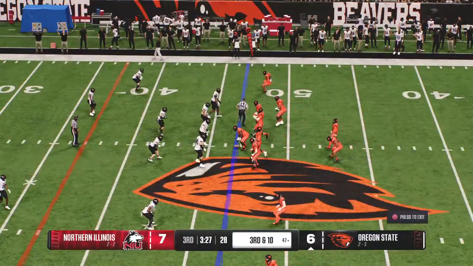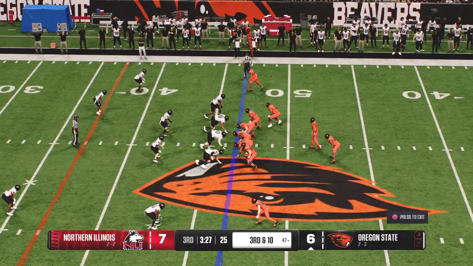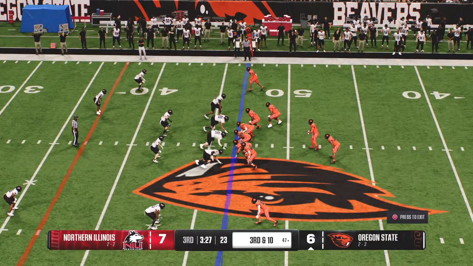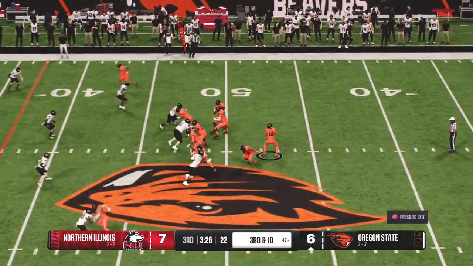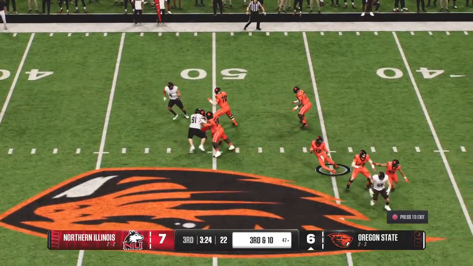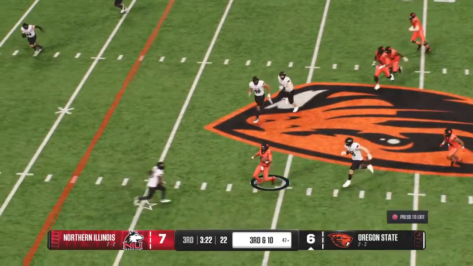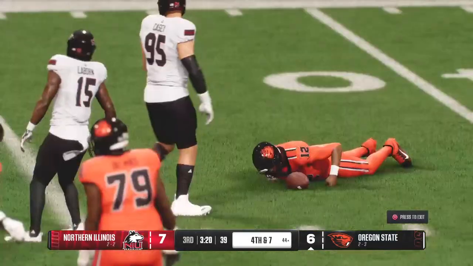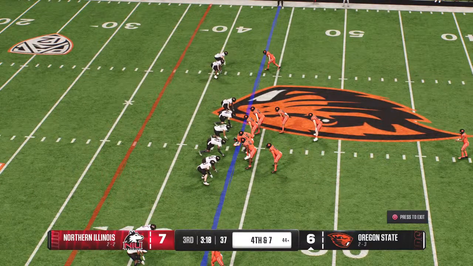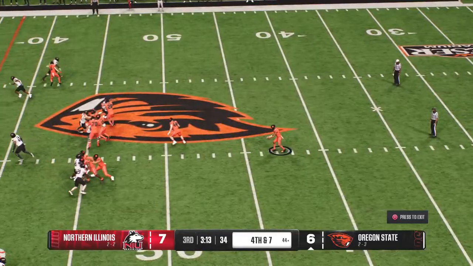They line up with some serious work to do if they want to convert this one. Dropping back, it's Algier. Looking to scramble, trying to escape and get it himself. And he avoids the hit and slides after the short gain. The Beavers will send out the punt unit.